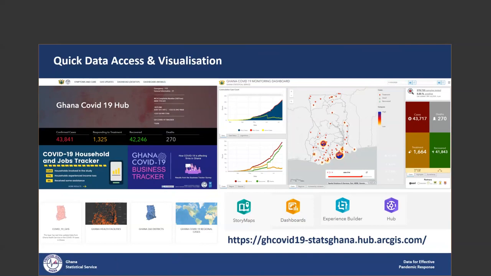In addition to that, there were other surveys run during the corona period to inform decision-making, such as the Ghana household and job tracking, and the Ghana business tracking. Our hub was also built in such a way that we looked at what data we could provide to the public, especially researchers who want to go into the data and analyze for themselves what was happening across the country.